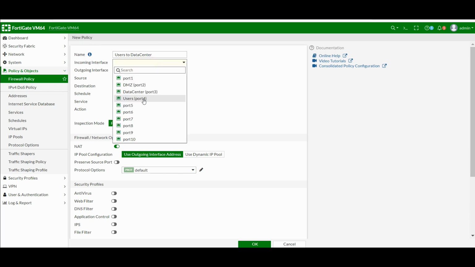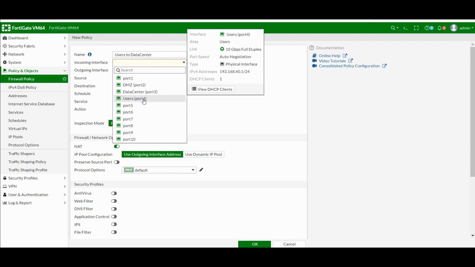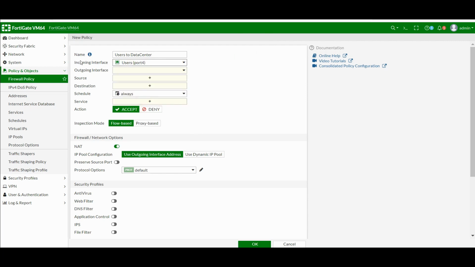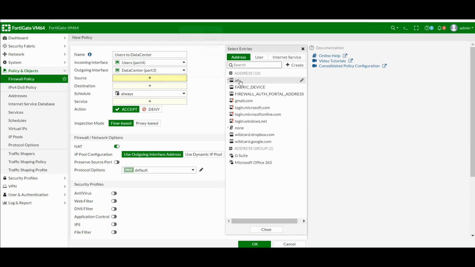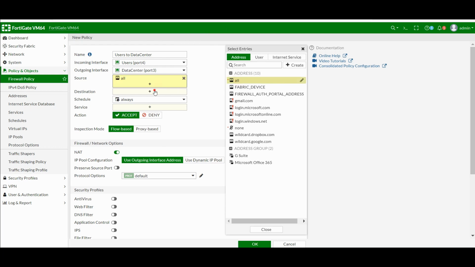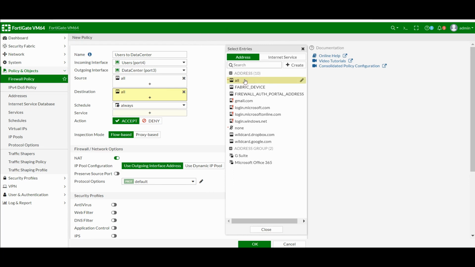The source port will be the users. This is our source, the incoming. The outgoing will be the data center. What's the source IP addresses? You can allow all the clients or all the computers connected to this port, or you can type specific IPs by creating some addresses. For now, we will do all. The destination also can be specific, but we will choose all.